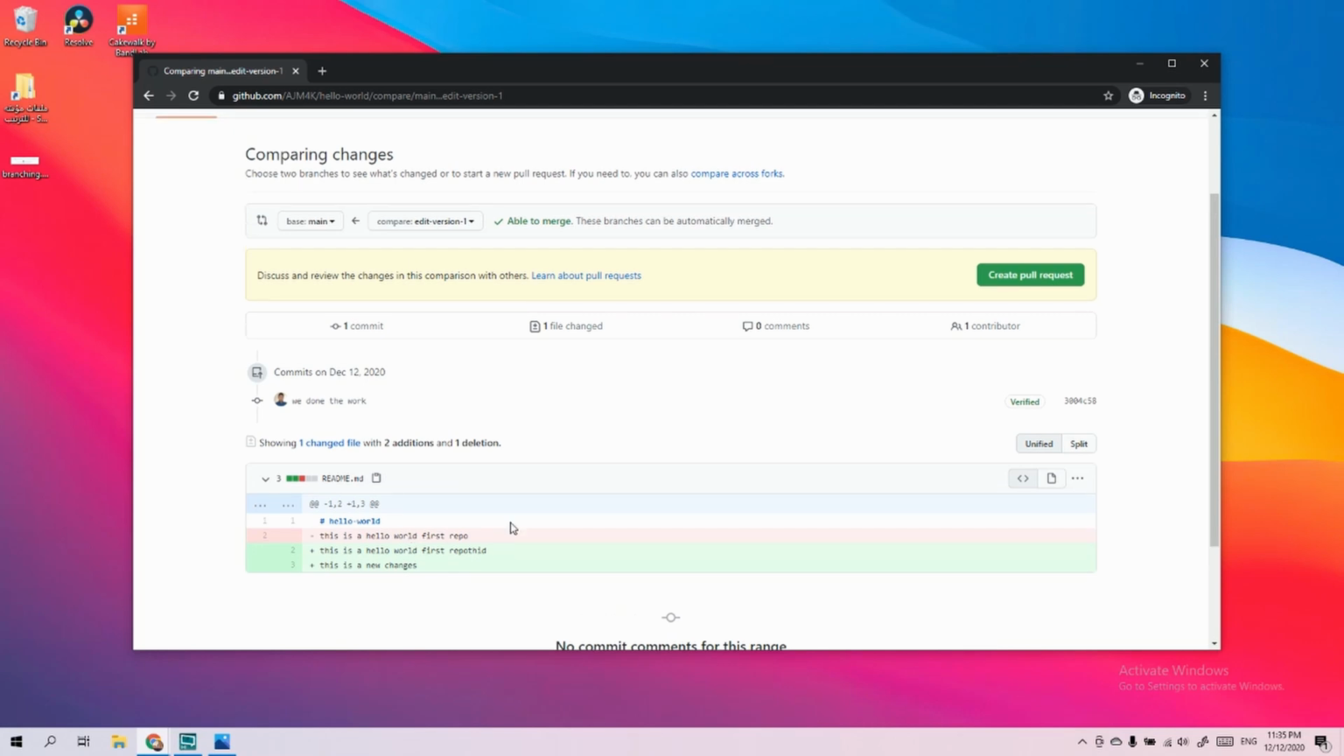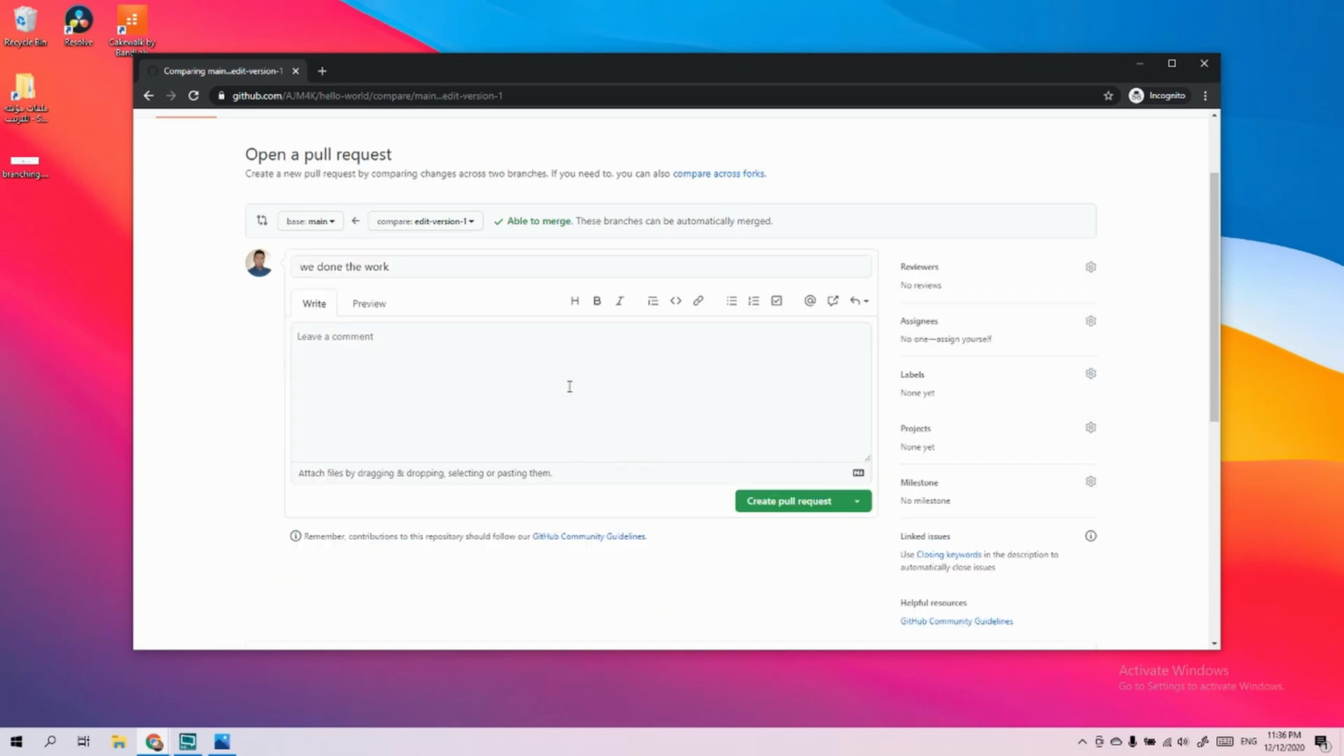When you are satisfied that these are the changes you want to submit, click the big green create pull request. So now let's give the pull request a title and a brief description about the changes that we've made. So we done the work, and this will be the title for our pull request, and the comment will be, we have done the change. After that you can click on create pull request.